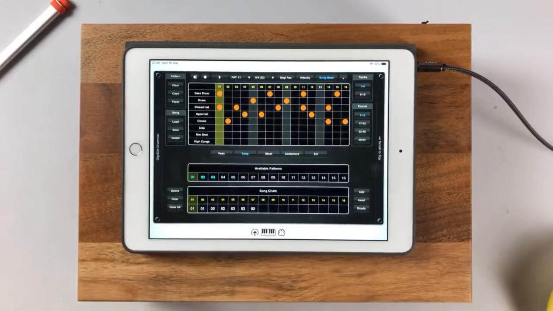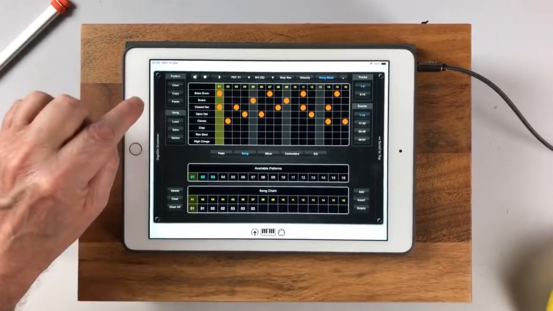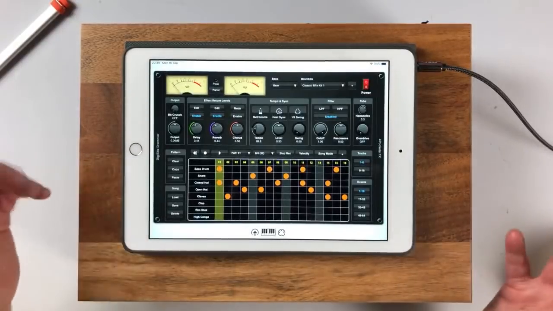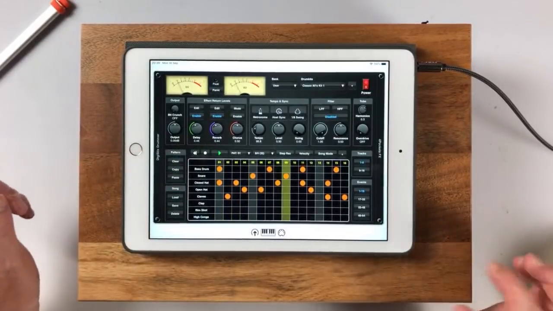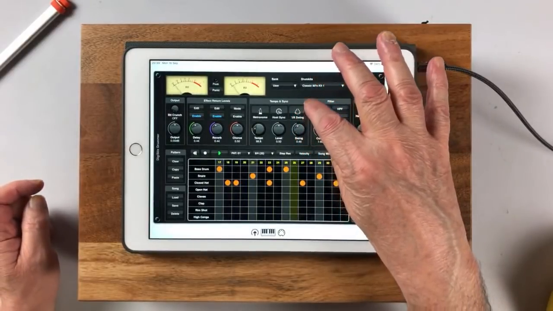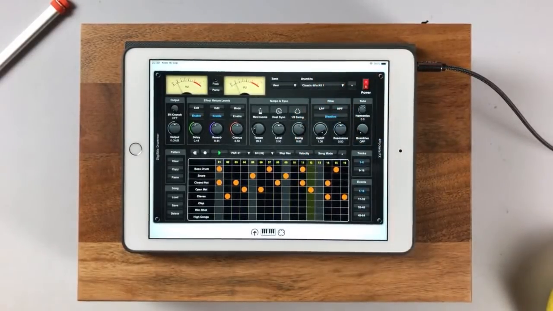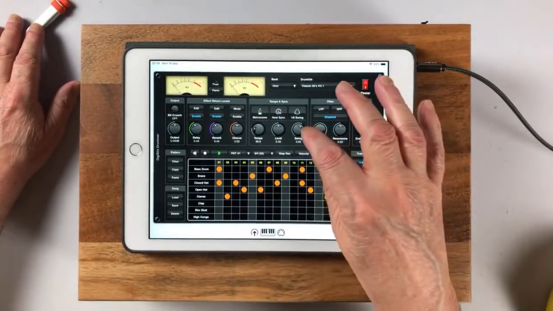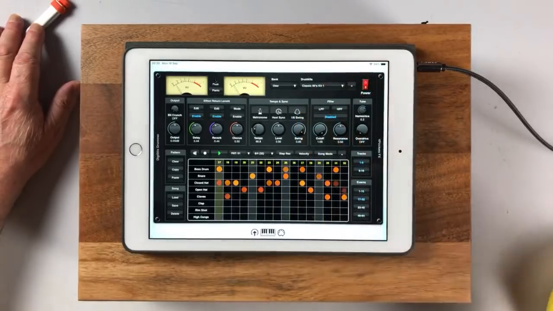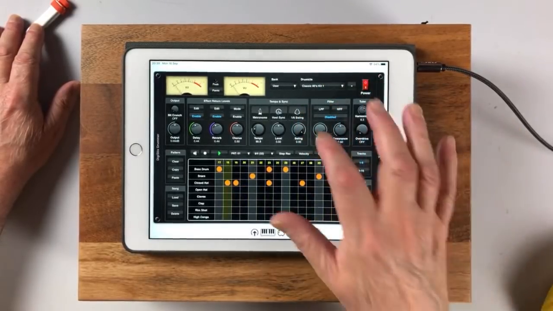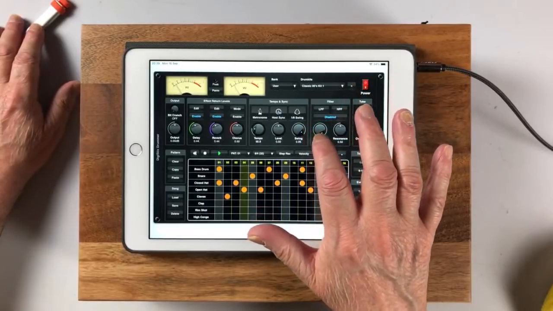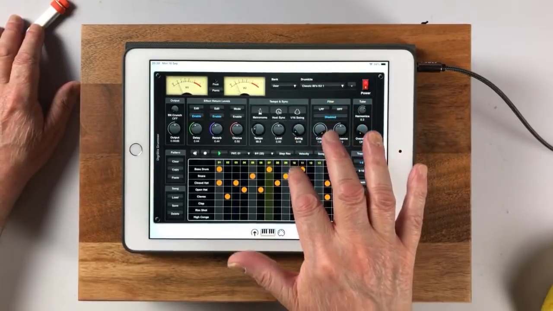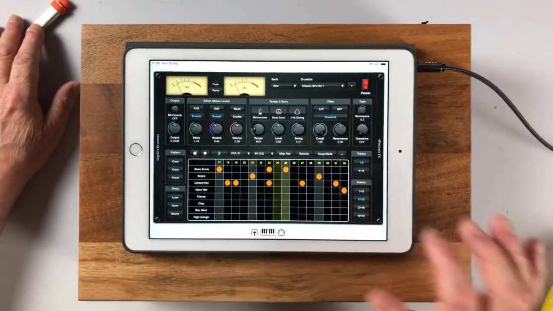What's the swing like? Good question, Andrew. So let's do that. Let's try swing, yeah? So let us go out of song mode now. And let's just play this pattern. Here's swing. We have 16th swing as well. Oh, that's nice.